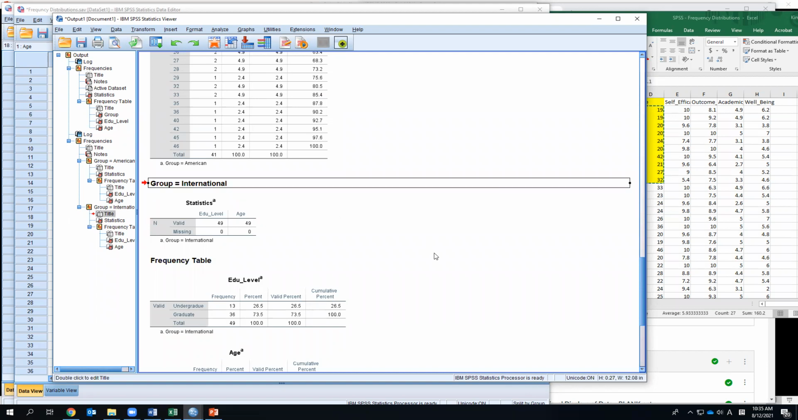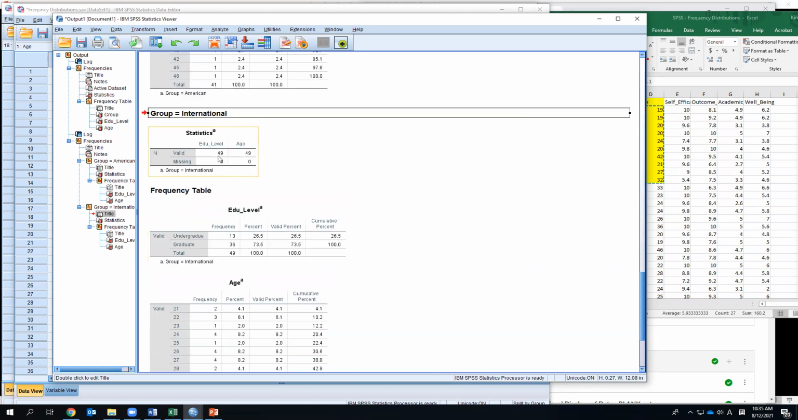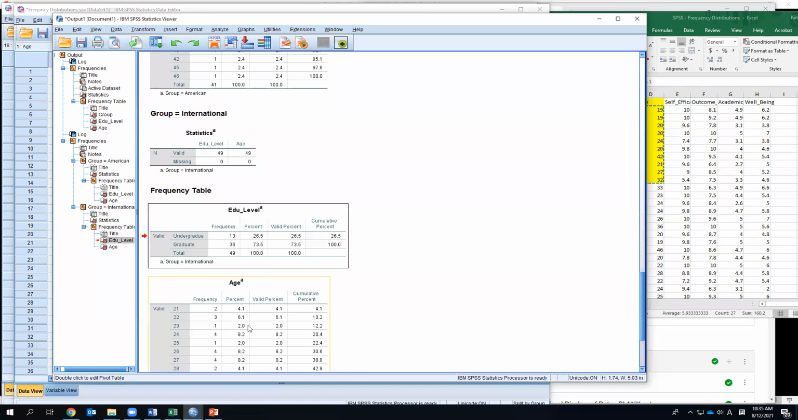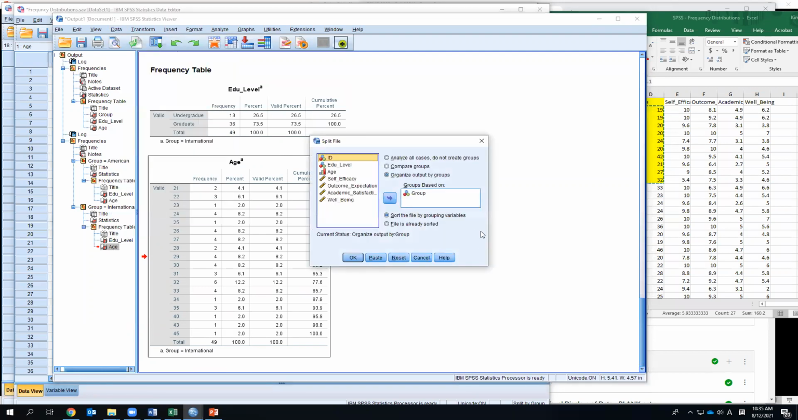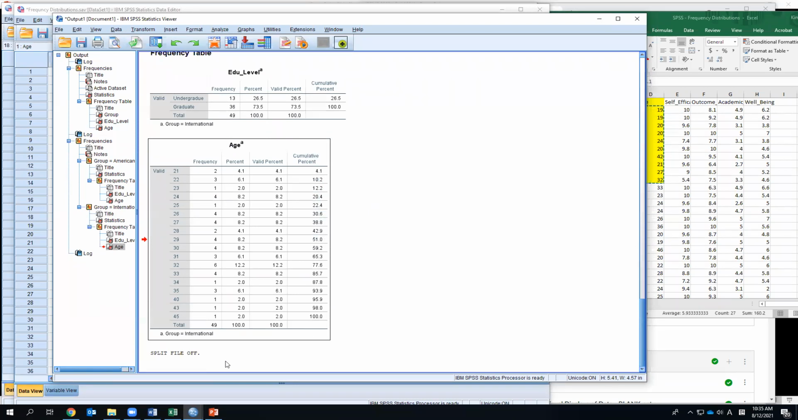So in our data set, for example, we have 49 international students, right? And among them, there are 13 undergraduate students and 36 graduate students. And this frequency table for educational level or age table, this is for only 49 international students. After that, you have to back to data and split file and click the first option and click OK, then split file off.